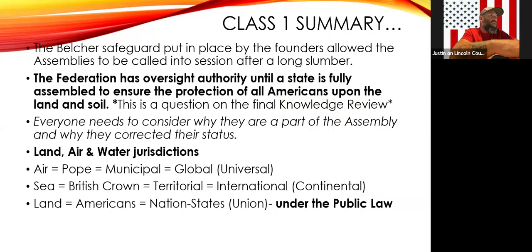And this is current as of September 3rd, 2023. Okay, Class 1 summary: the Bell Sheriff Safeguard. And again, as we go through this, if you've got a question or comment, don't hesitate to ask. That's what this is for.